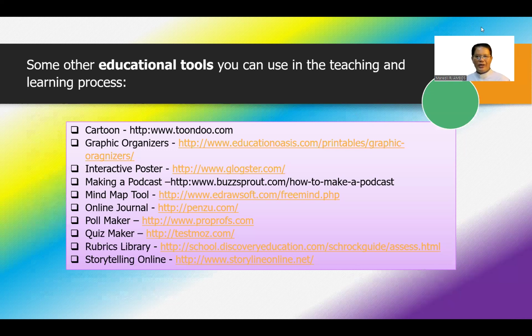We have also here some other educational tools that you can use in the teaching and learning process. Like for example, for cartoon, you have www.toondoo.com. We have the graphic organizer website for you to use, interactive poster, making a podcast, the mind map tool, the online journal, even Flipbook maker. Then quiz maker, the rubrics library where we can find rubrics, and storytelling online. So these are some educational tools that we can use in addition to the ones we have enumerated in the previous slides.